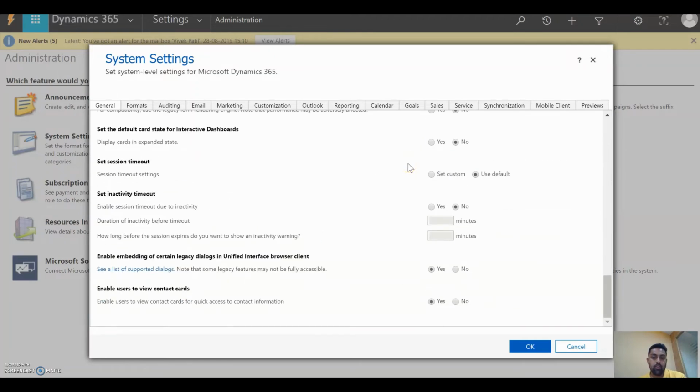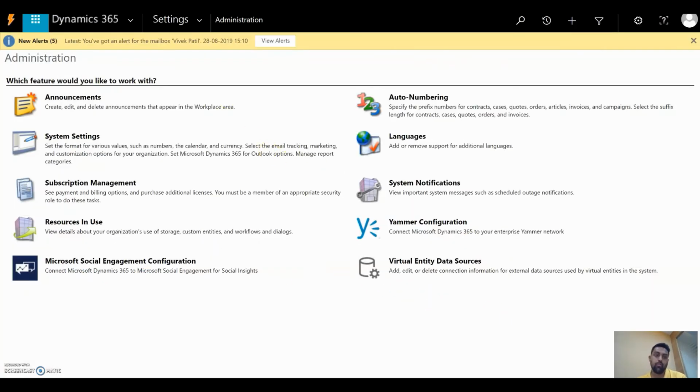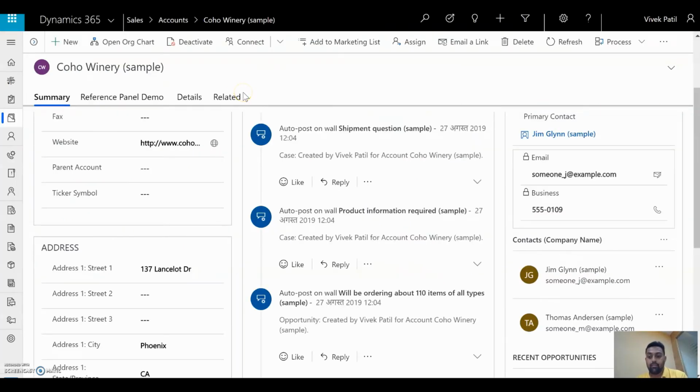administration, and here you have one for system settings. If you go down here, you have one for enabling the profile cards, enable user to view contact cards. By default it is set to yes. In my case, you can turn it off as well if you don't want to use it. If you're upgrading or by any other means this is disabled, you can always go to that system setting to enable and start using this one.